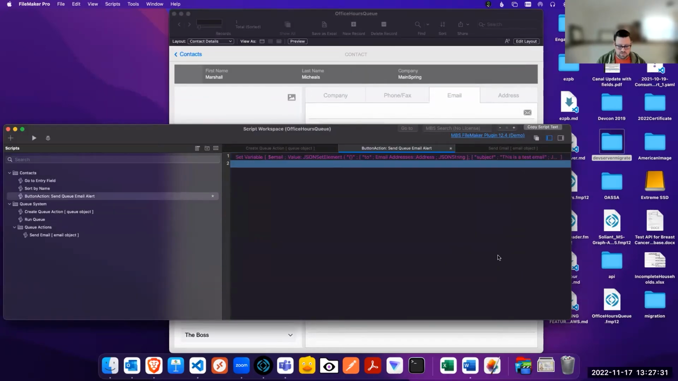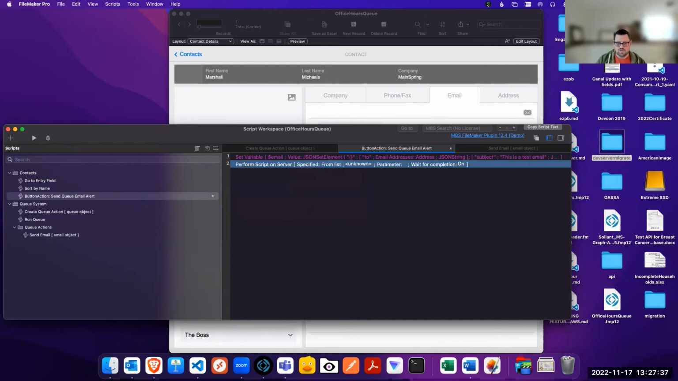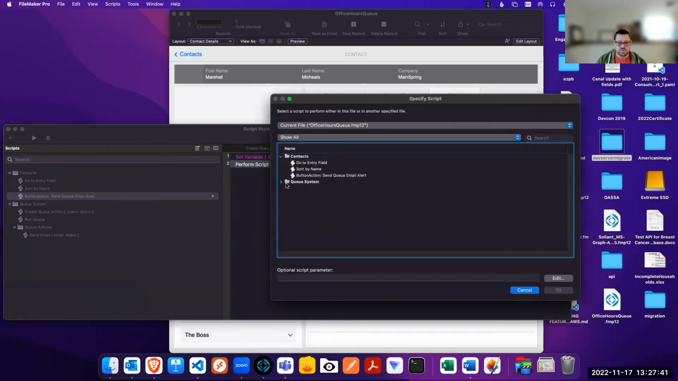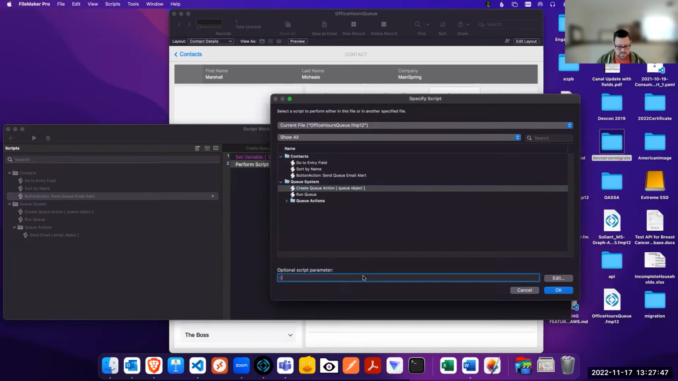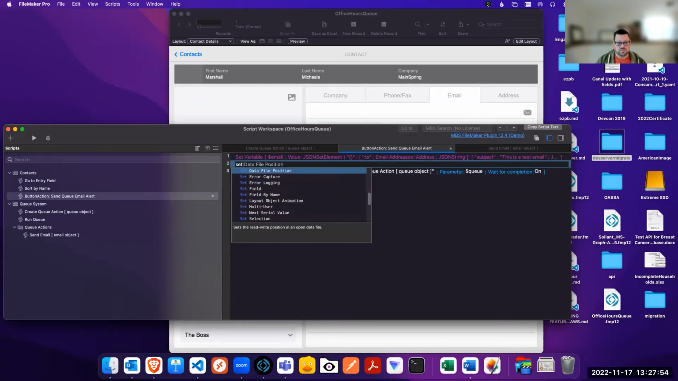And then what you do from here is we have something to create a queue action, so we can perform script on server. This way I don't have to wait around for it to complete because I know that it's going to go create that record for me. So I'll just say queue action and then queue. Now you notice I don't have a queue variable yet, so let's set that as well.